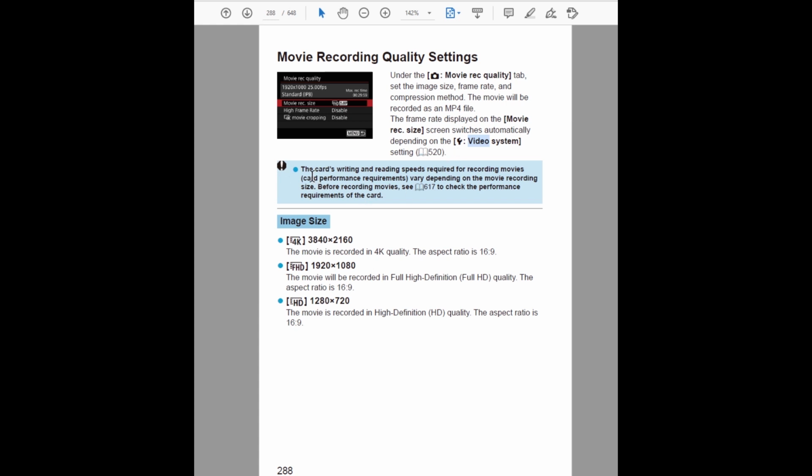The note is the card's writing and reading speeds required for recording movies vary depending on the movie recording size. Before recording movies, see page 617 to check the performance requirements of the card. We'll have a look at that in a second.